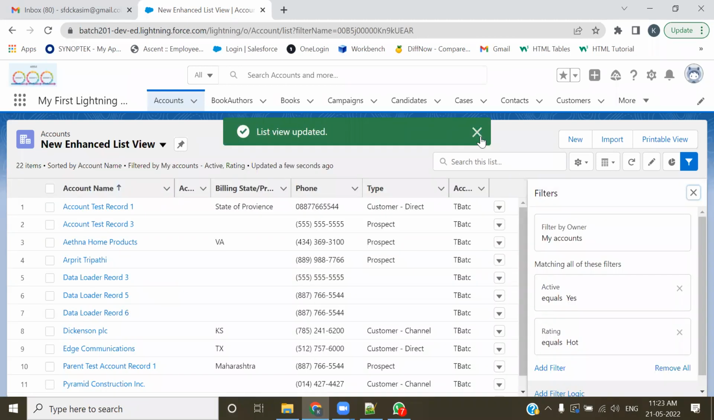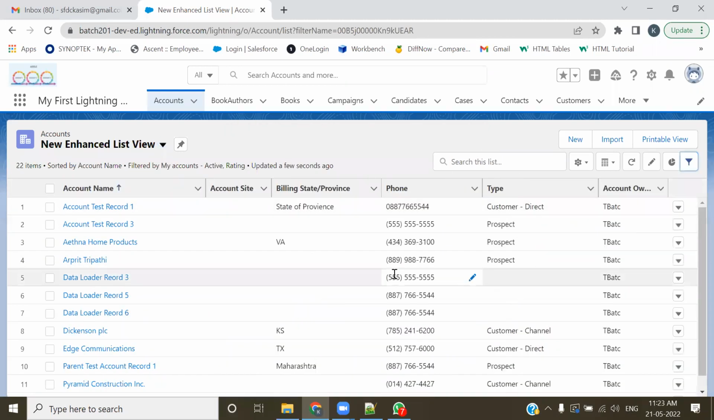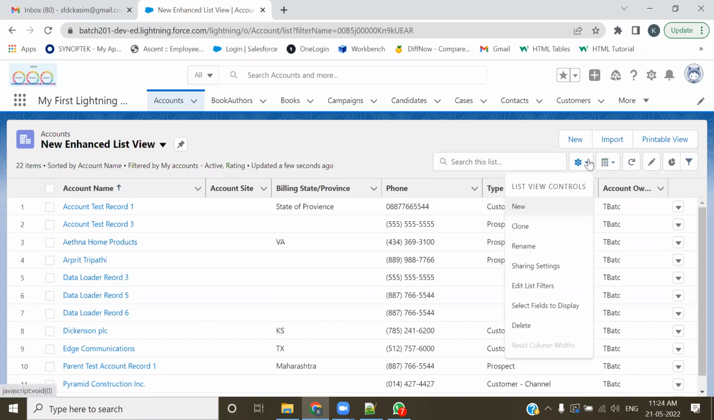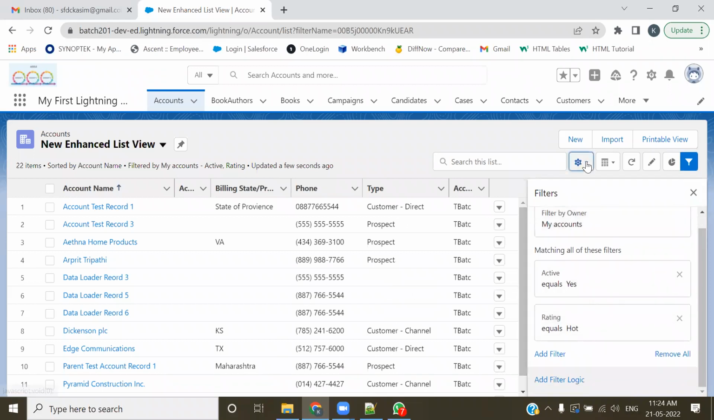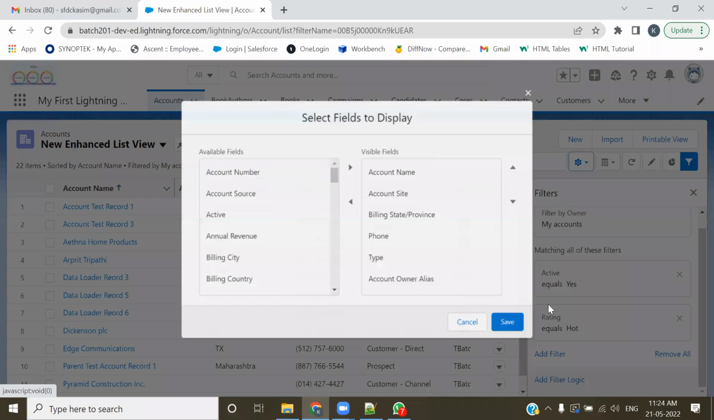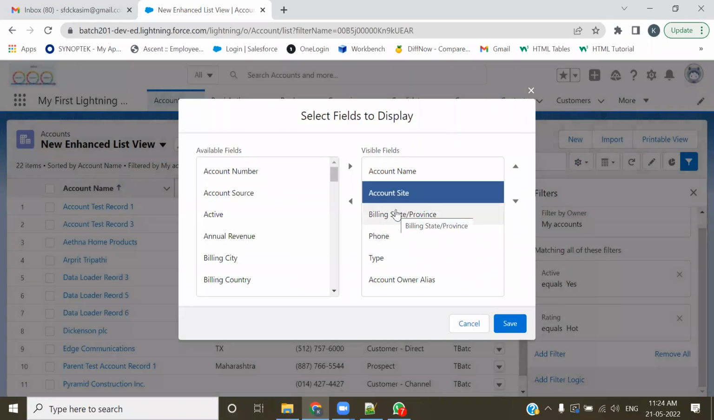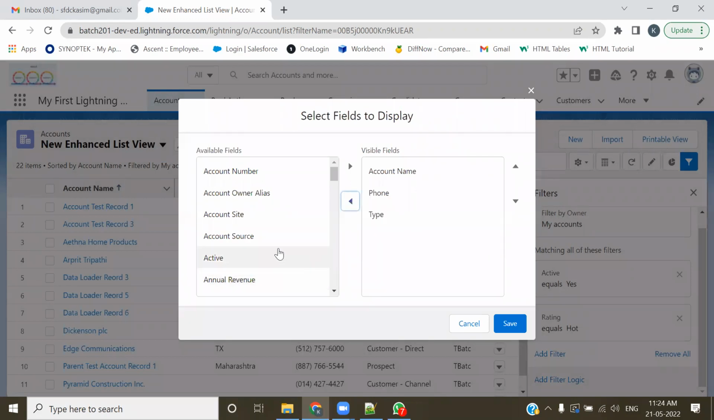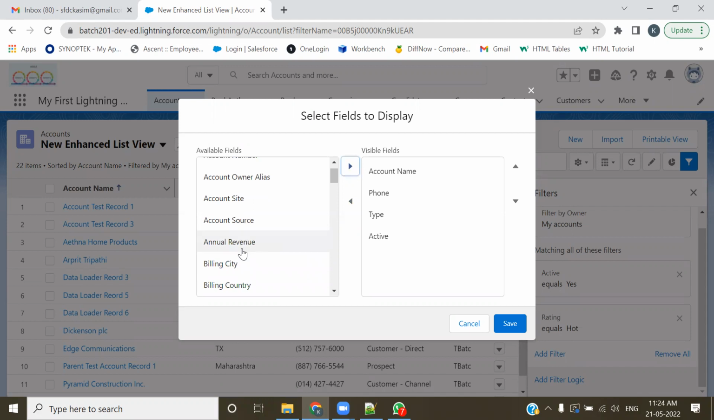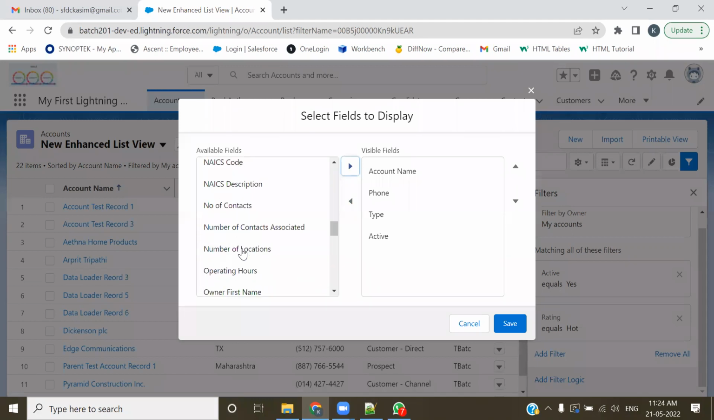I'll be seeing only those records whose rating is hot, and whose phone is, because those fields are not displayed. So let me do one thing. Let me edit the list filters and select the fields to be displayed, right? I don't want to see these. Let me remove this. Let me add active status and let me add the rating.